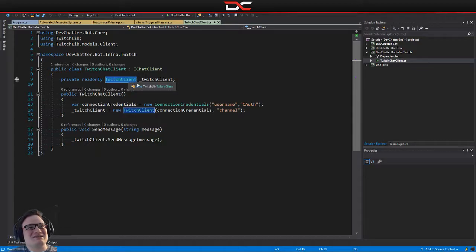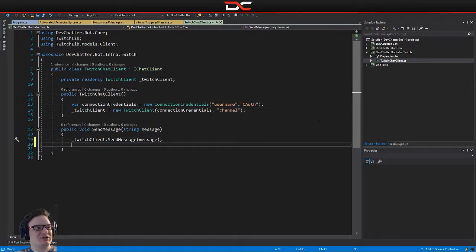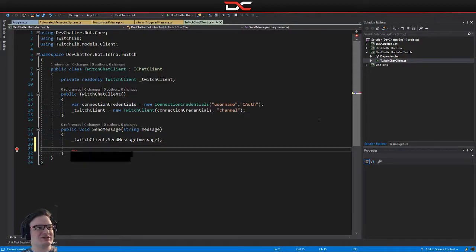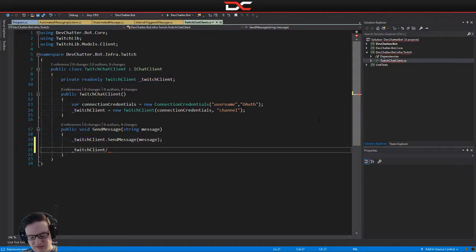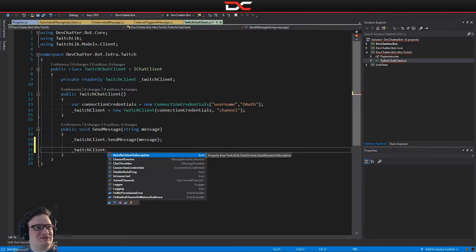The Twitch client is going to get us a couple of things. This is the actual tool that we're going to use to talk to the Twitch chat. And the way it's going to do that, you'll notice that I have this Twitch client send message, and I also have a few other things on it that will become relevant and obvious once I show you this. So Twitch client comes with a few methods.